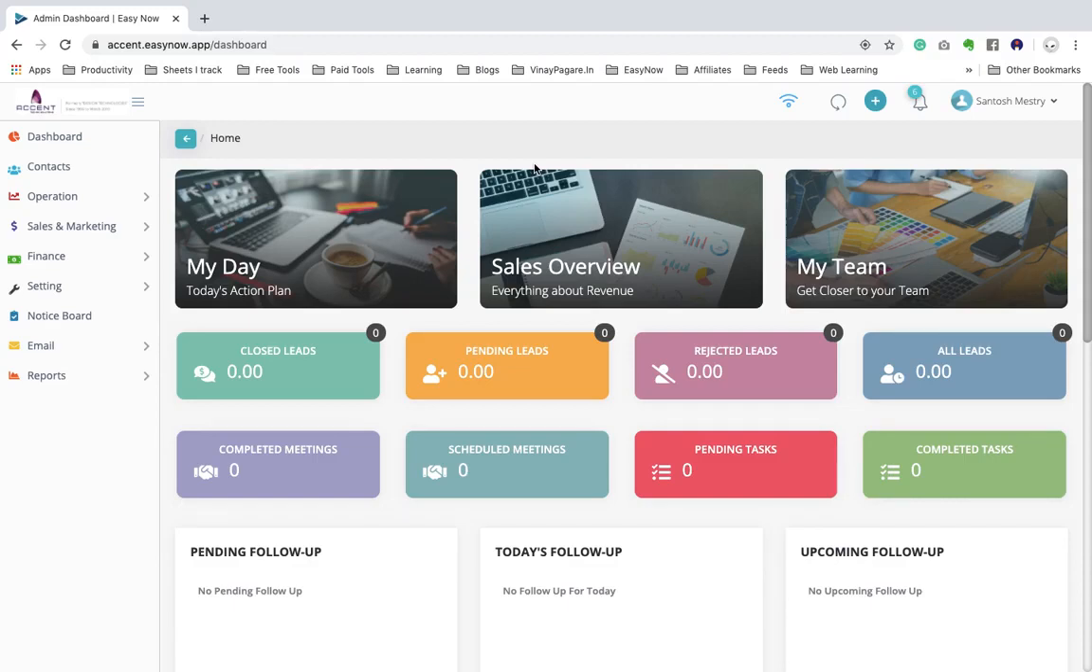In case of any query, I would like you to get on the one-to-one training. Me or my team will be able to help you out. I hope you understood this. So as of now, we will be using my day and this section. Here you will get to see pending tasks and completed tasks.